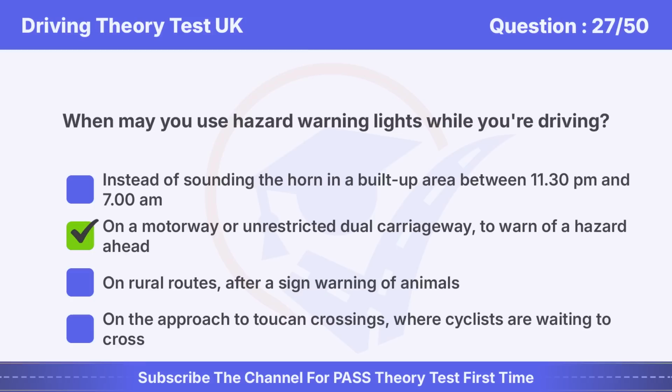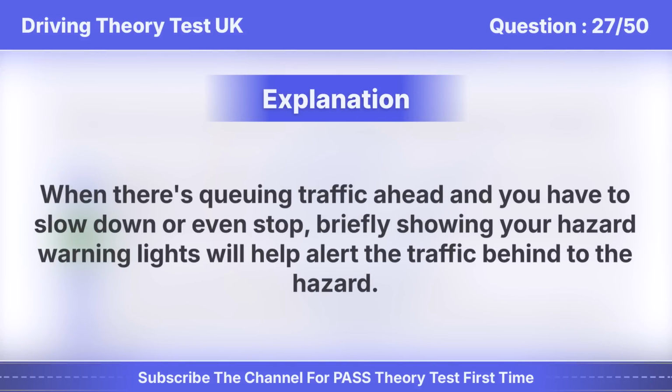Answer is B. On a motorway or unrestricted dual carriageway to warn of a hazard ahead. When there's queuing traffic ahead and you have to slow down or even stop, briefly showing your hazard warning lights will help alert the traffic behind to the hazard.